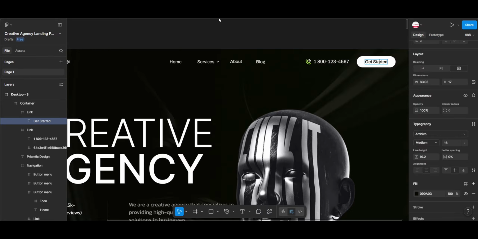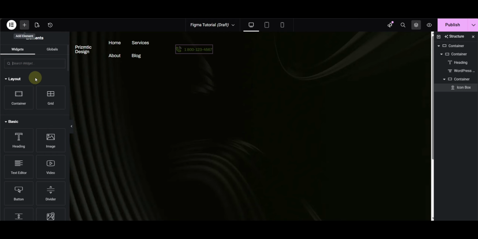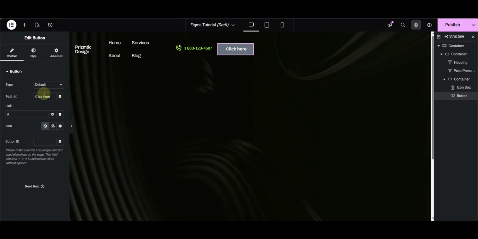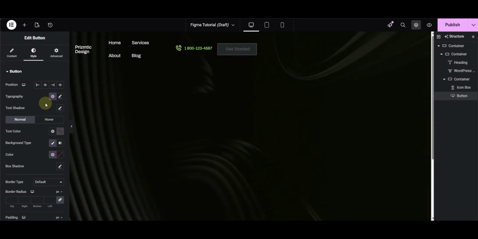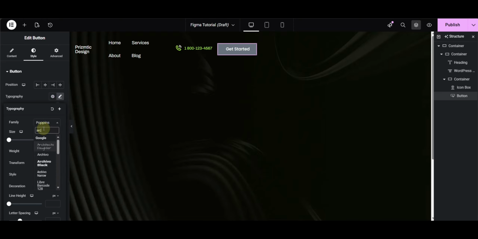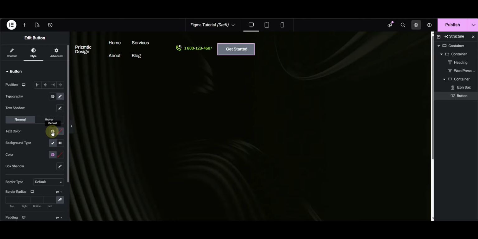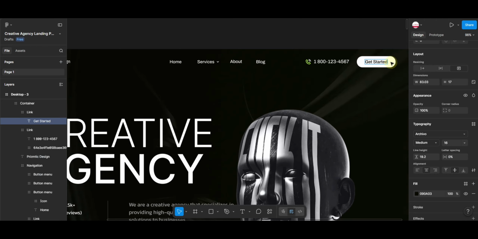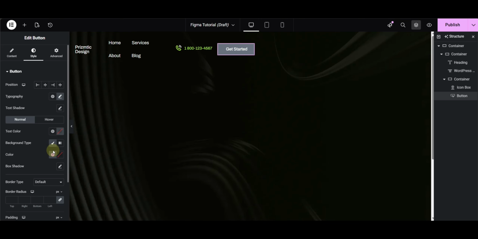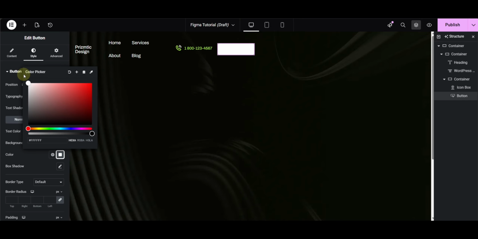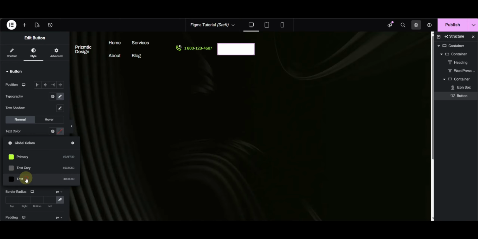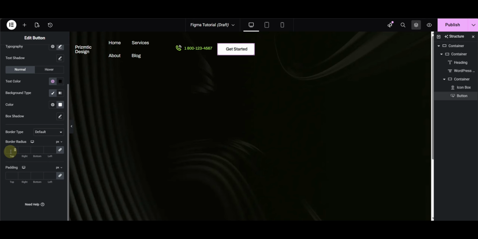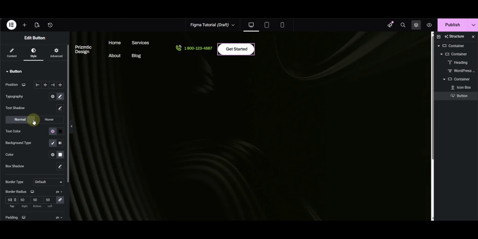Now let's add this button. This button also has Archivo font. Background color should be white. And text color black. Border radius 50 to make it rounded corners. For the hover effect, set the background to green.